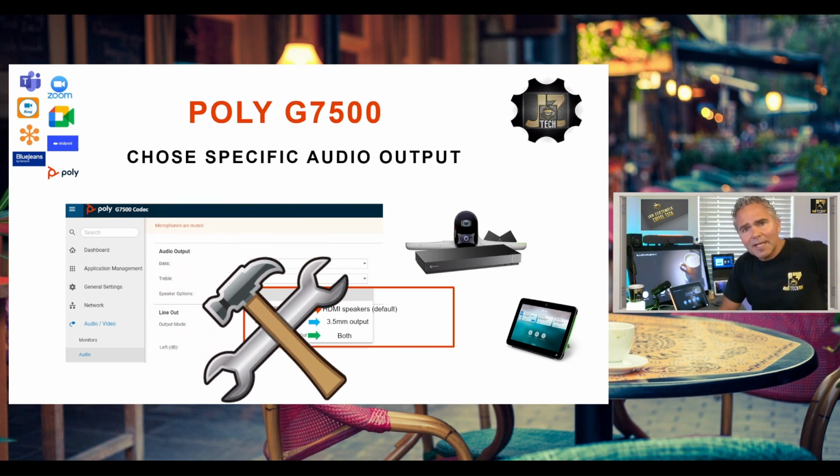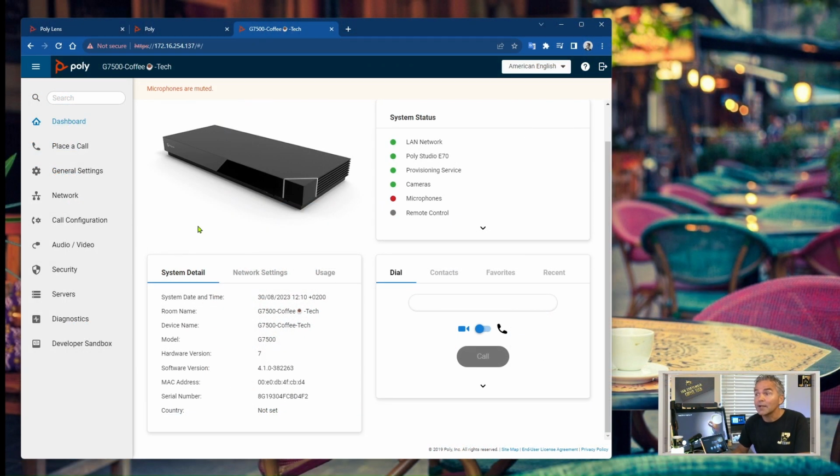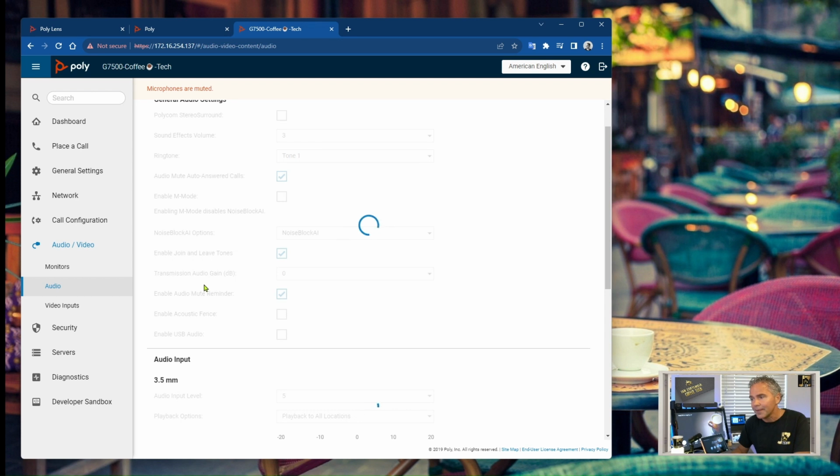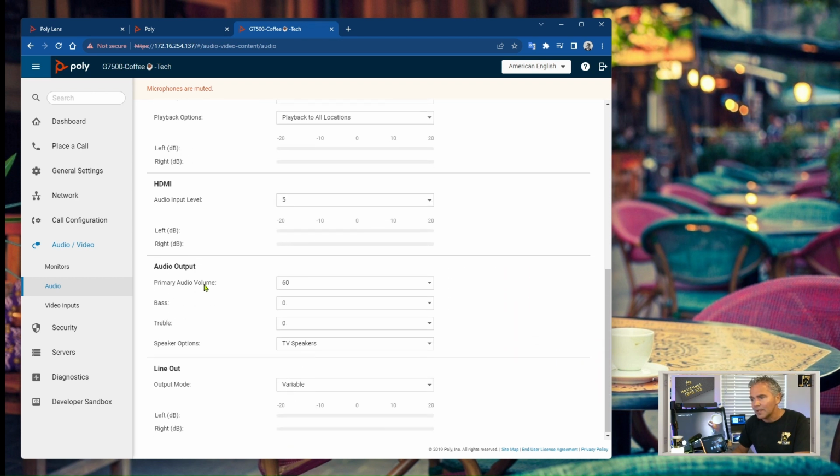But as usual, let me show you where you can find this option. Here we are in the web UI of the G7500. So where can you find those output settings? You go to audio, video, you go to audio. And what you will see is the line out all the way below. Audio output is by default set to TV speakers. And you can set it to line out, which means the 3.5mm port only, or you can set it to both, which means line out and the TV speakers, which are connected to the TV using HDMI, and will give audio output.